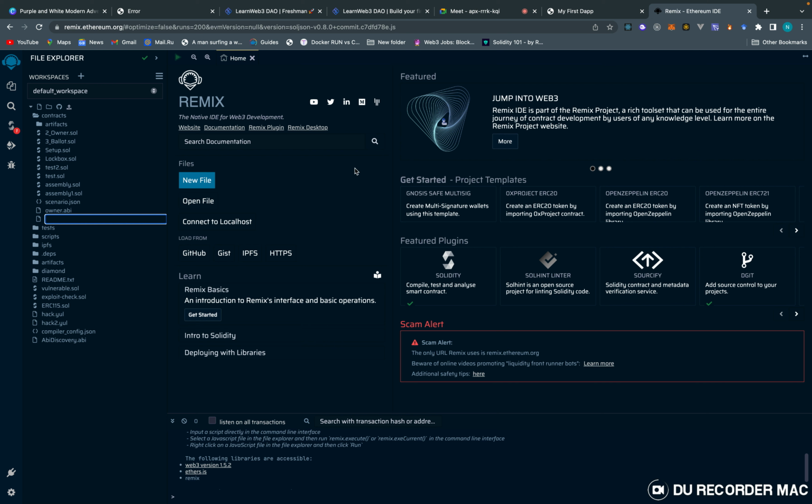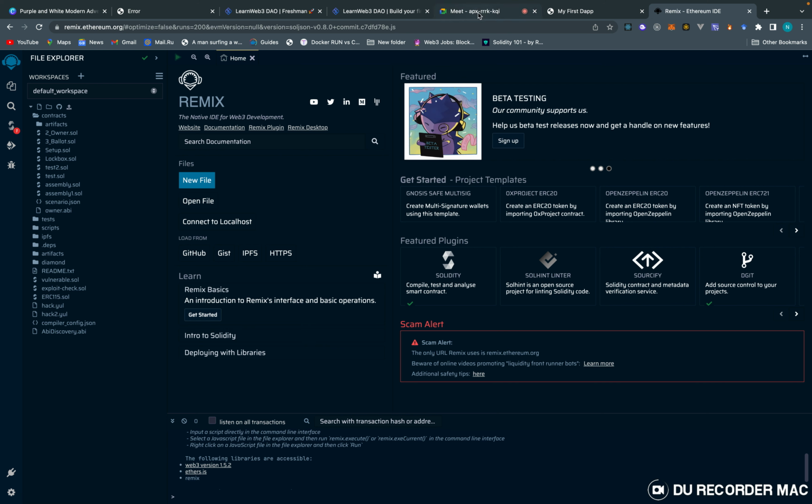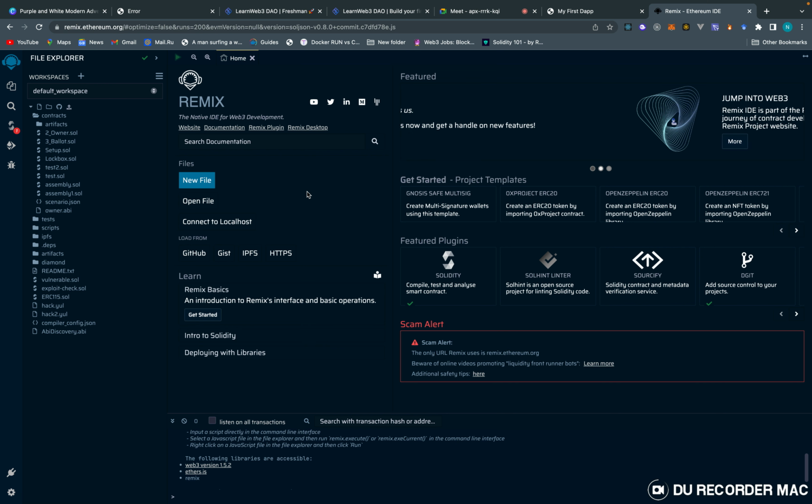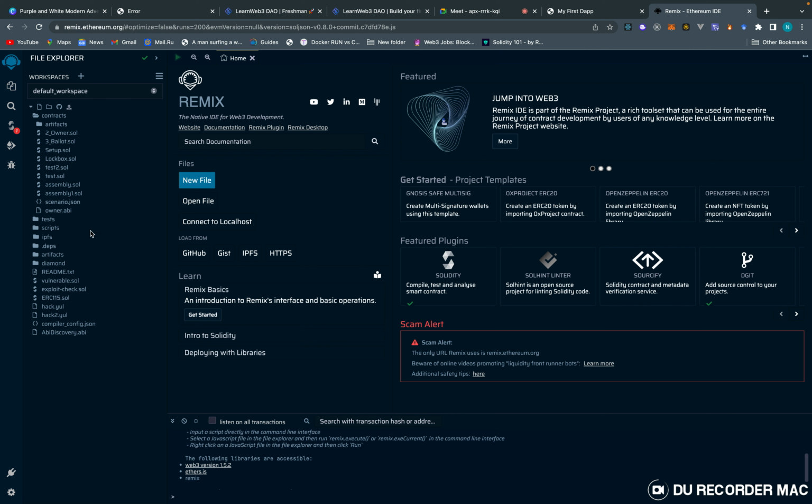So, like I already mentioned, the Remix IDE is used for building smart contracts using Solidity. You can write your smart contracts using Solidity. We are using this Remix IDE, and that's mostly it about the Remix IDE. It's an online IDE, so you can access it even on your phone.